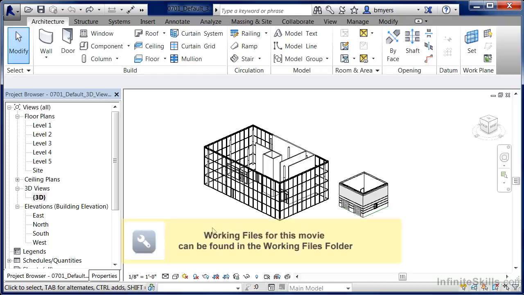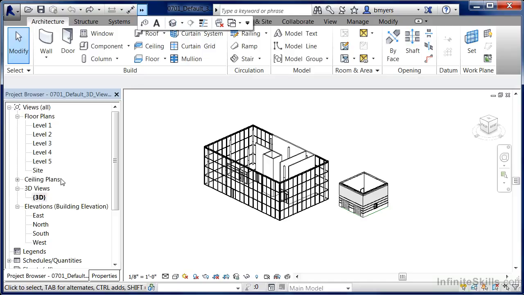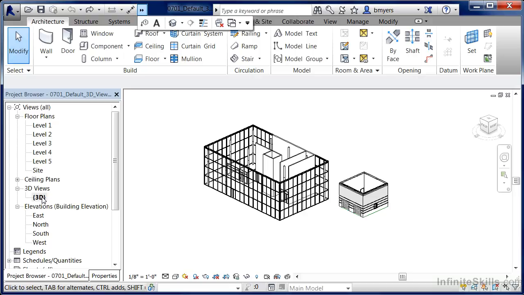In this exercise, we're going to discuss the 3D View button. The 3D View button is up at the top of the screen, and it's selecting on the little house that says Default 3D View. When you pick on that, it'll take you to the view named 3D from underneath 3D Views. What this means is it will always take you to the view named 3D underneath 3D Views.